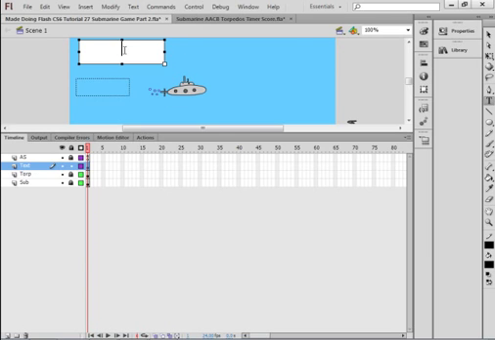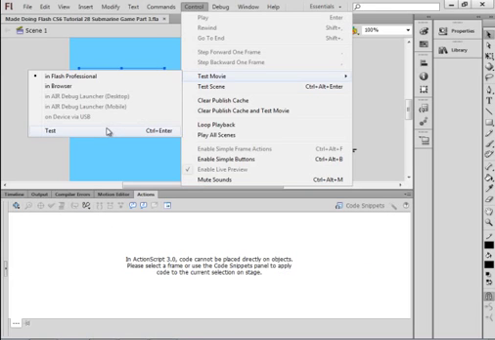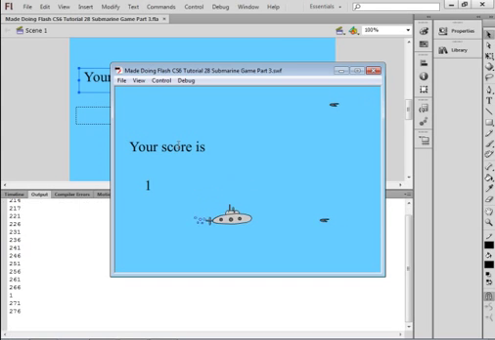And in here I want to type, your score is. Let's test this out. Control, test movie, test. I'll try not to get hit. I got hit, and it says your score is 4.